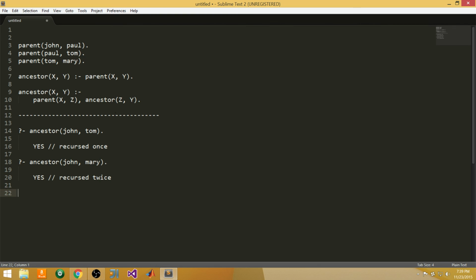Why does it recurse twice? Because, well, John is the parent of Paul. So there's this case, and so the z is Paul. So then we try the z. So then now Paul is a parent of Tom. So then we change z. So z changed twice, and lo and behold we see that Tom is indeed a parent of Mary. So then that z linked John and Mary. So thus we can conclude that John is Mary's ancestor.